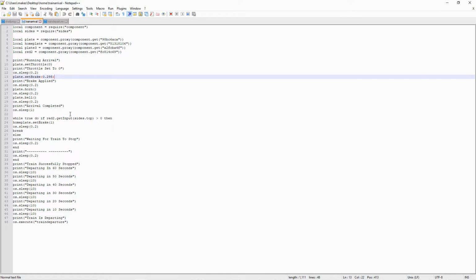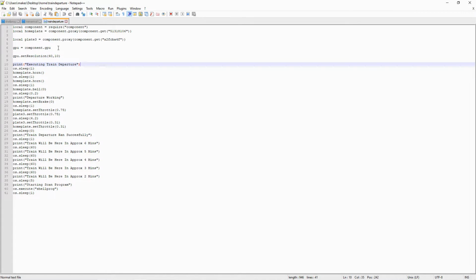And then finally, in train departure, you're going to probably want to edit your throttle for accelerating out of the station, and then maybe the time that it took between changing this throttle back to a reasonable throttle to have the train coast.